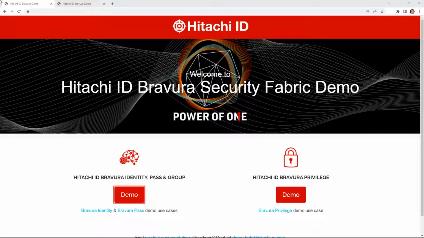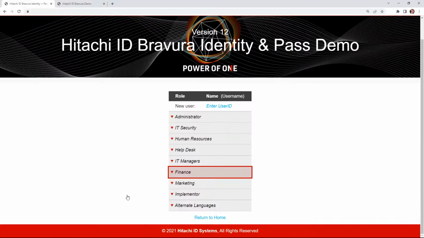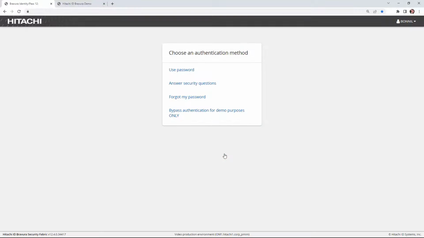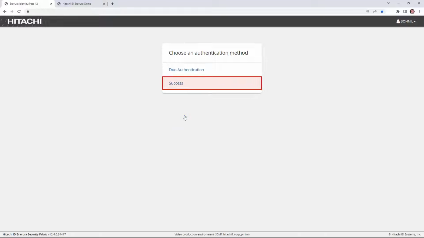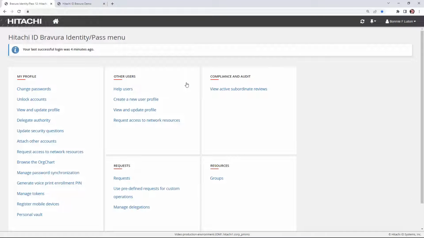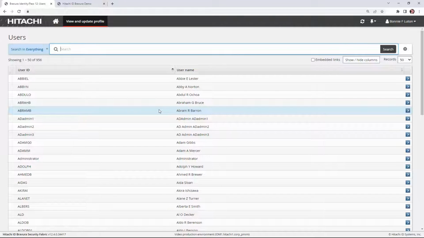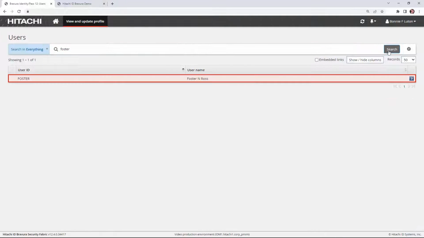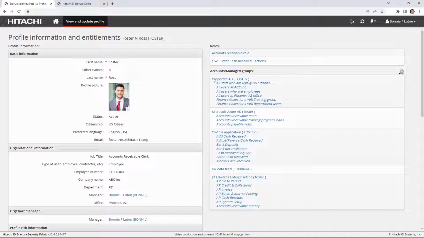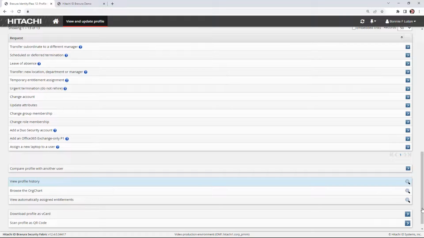I'll begin by logging in to Bravura Identity as Bonnie. In this demo environment, I can bypass 2 levels of authentication. From Bonnie's homepage, under Other Users, she clicks View and Update Profile. This loads the Users page. Here she can search directly for Foster. Bonnie selects him from the search results. To view his profile information and entitlements, scrolling to the bottom of this page, a list of requests available for Foster is visible.